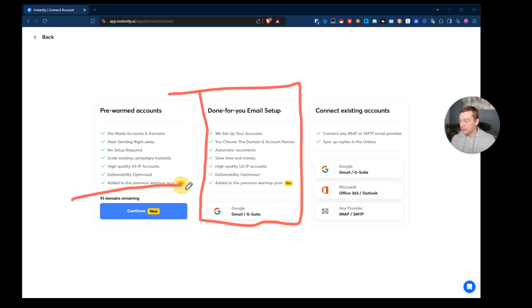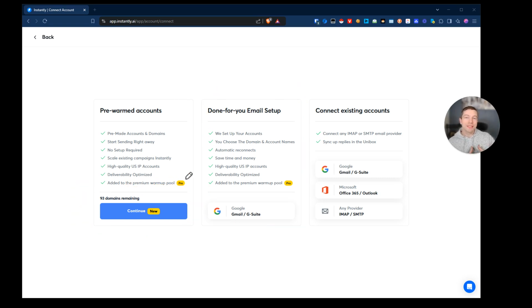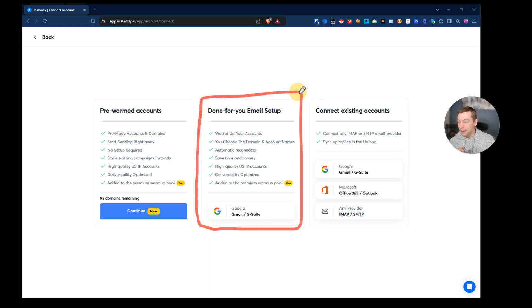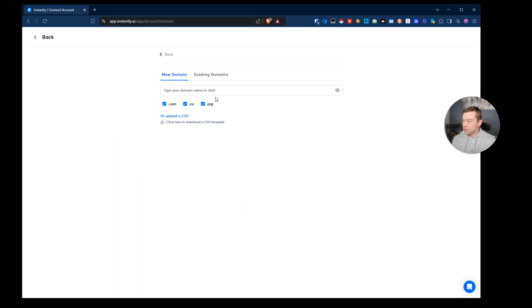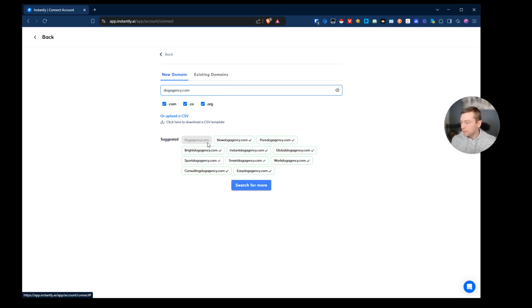Instantly also has this right here, a pre-warmed account. So you can choose a pre-warmed account, skip the warm-up period, and go ahead and get those set up. However, that's not always available, so you should know how to set up a done for you account at a bare minimum. So what we're going to do is click on Gmail/G Suite, and we're going to enter your existing domain. So let's say your agency is called Dog Agency. We're going to type this in here. We're going to press enter.